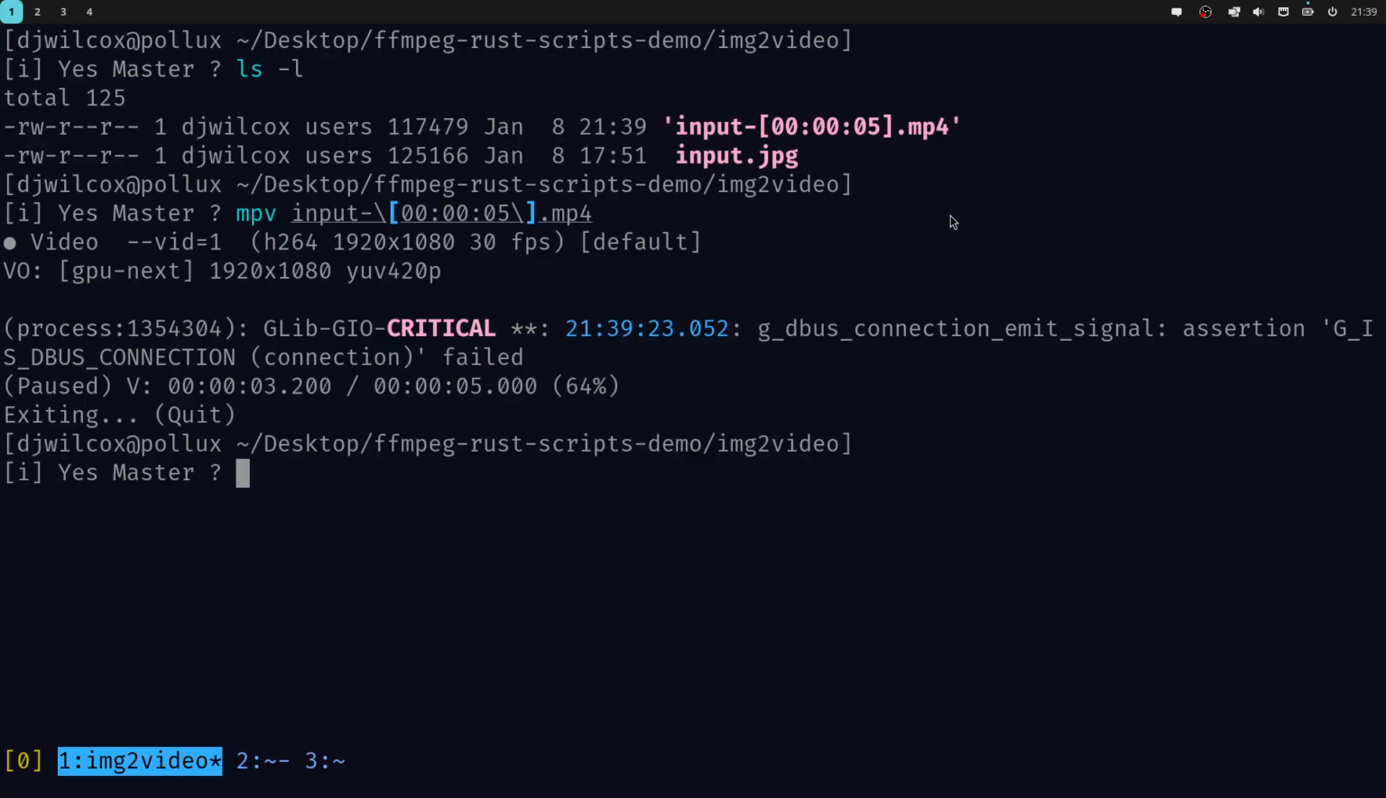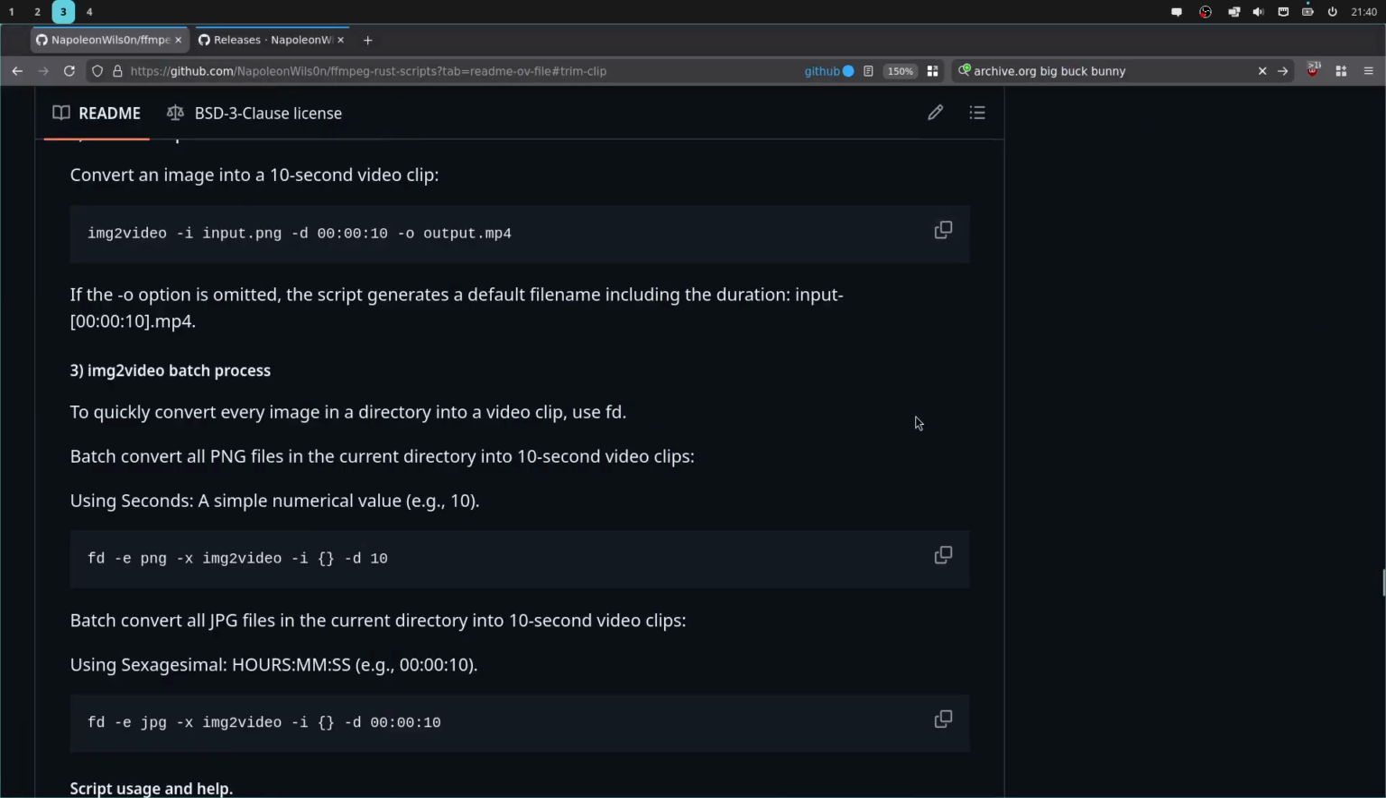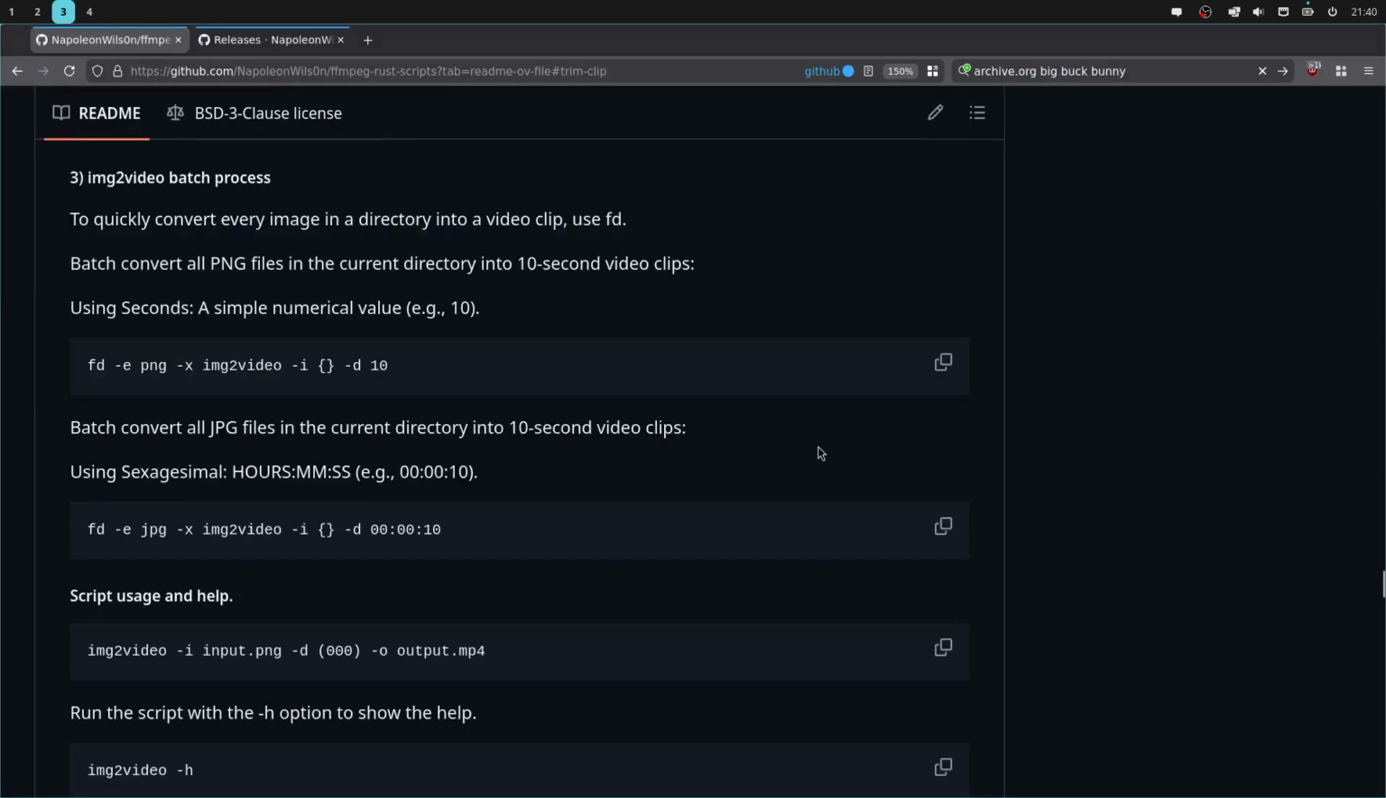concatenation, so that you can concatenate it with other videos, because when you're using FFmpeg concatenation, there are two types, but the typical one I use actually requires all the videos to be exactly the same, have the same codec and audio channels and that sort of thing. Right, and again, this works with FD for batch processing.